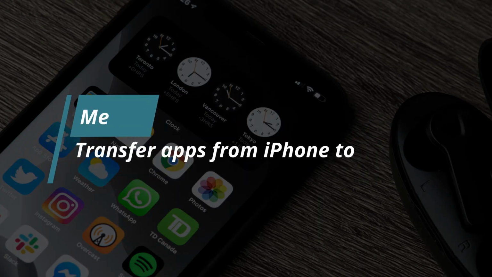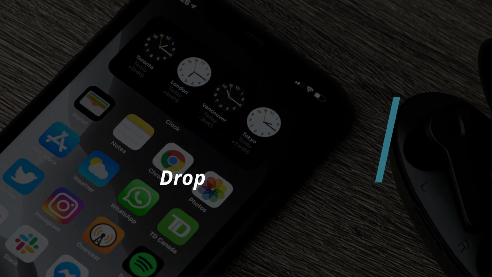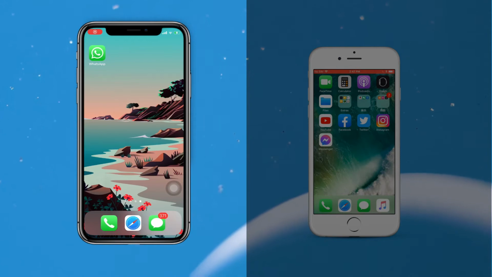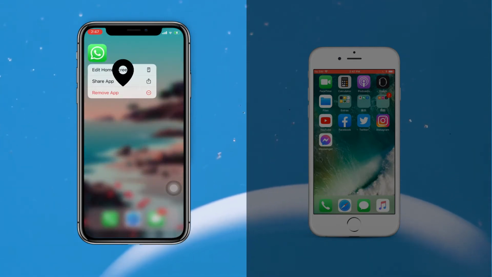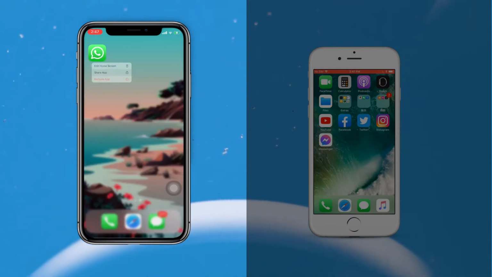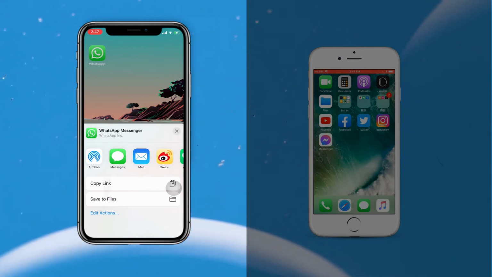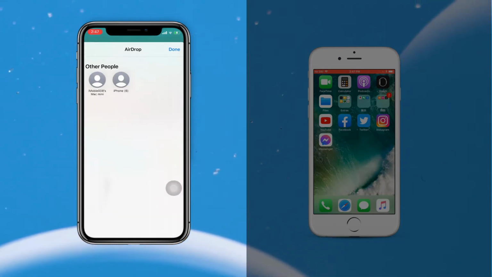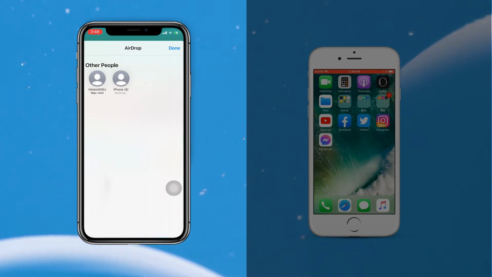In method 1, we will show how to transfer apps from iPhone to iPhone using AirDrop. On your source iPhone, choose an app, press on it for several seconds. When you see the interface, choose Share App. Then, choose AirDrop. Tap on the name of your target iPhone.